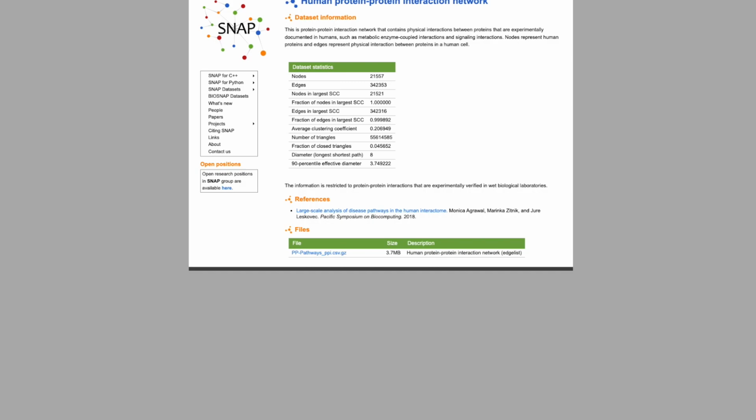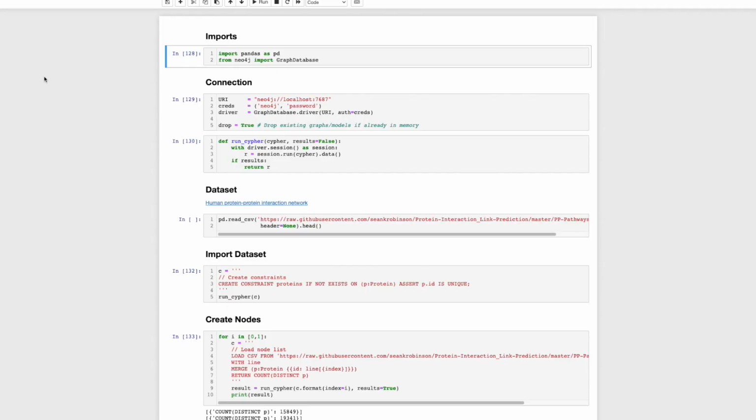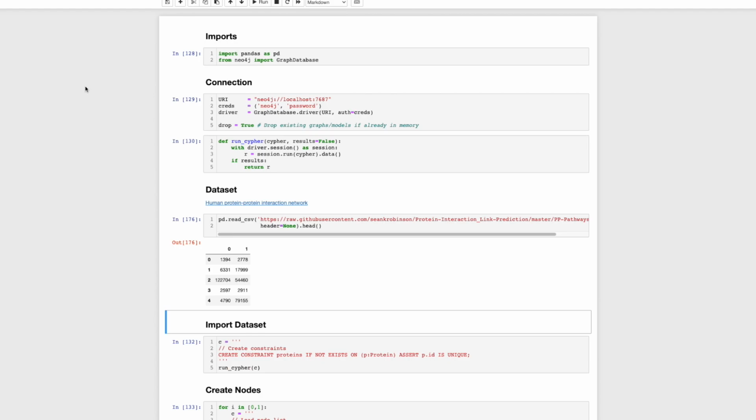So let's jump right into the demo. I'm going to start by importing my relevant libraries, connecting to my local database, and defining a quick helper function to run Cypher and get results back. Let's take a look at the data set, which I've uploaded to my GitHub. Again, you can find that in the description, and I encourage you to follow along.